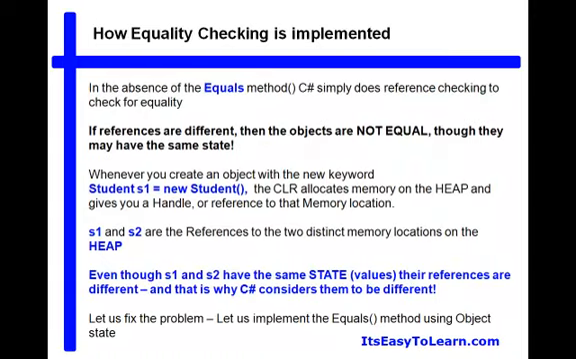So in the absence of the equals method in your program, like how we have now, C# simply does reference checking to check for equality. If references are different, then the objects are not equal, though they have the same state. Okay, so in our case, S1 and S2 had the same state, but both had the new keyword to create an object. So S1 was a new reference and S2 was a separate reference. So even though the states are the same, the objects are not equal according to C#.